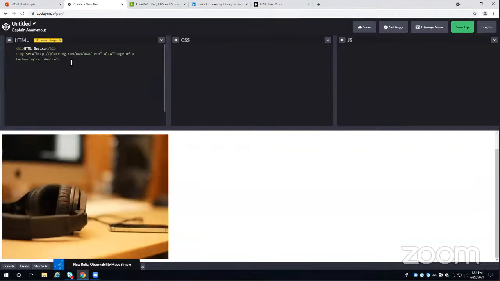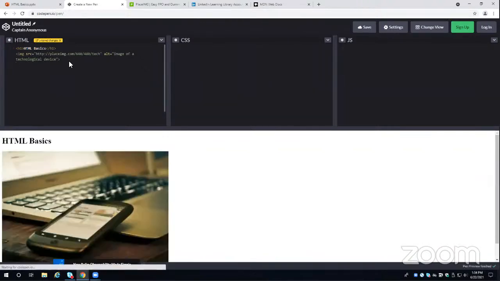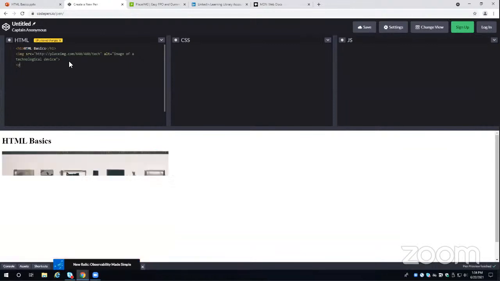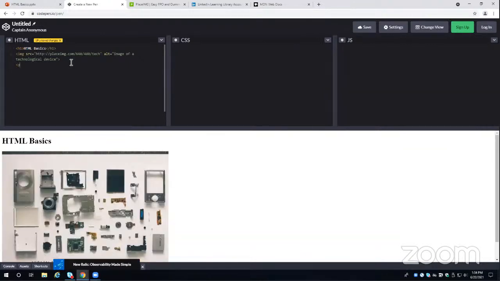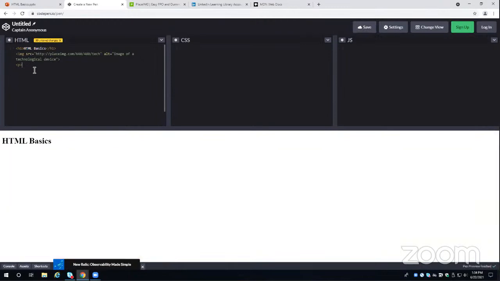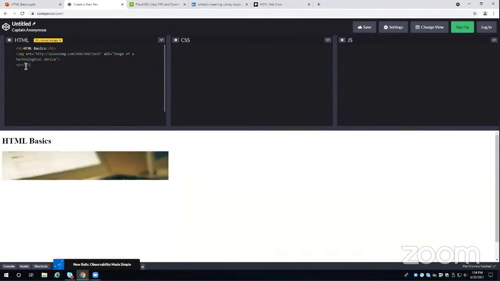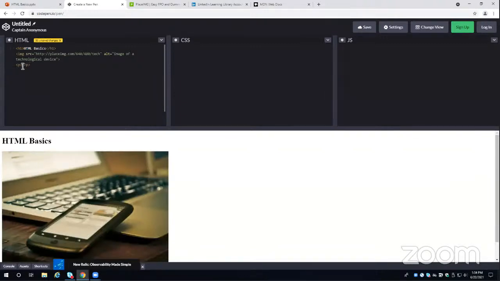All right, so following the image, I'd like to include a paragraph. Paragraph is abbreviated to P. P is what you would use to specify the paragraph element. So you have your opening tag, which is that left angle bracket, your P, and then a right angle bracket. So that's the opening tag, and then your closing tag. And it's important in that closing tag to include that /.